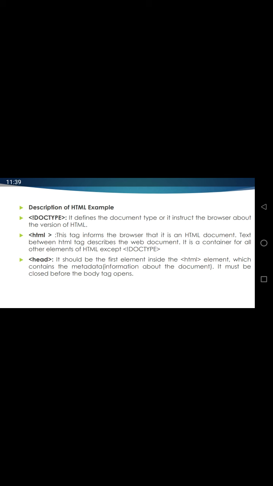Now, HTML. It will inform the browser that it is an HTML document. If you write in HTML, the browser comes to know that all the content is in HTML only. The text between the HTML tag describes the web document. It is a container for all other elements of HTML except the document type. It is going to describe exactly how the web pages are going to run and everything else.